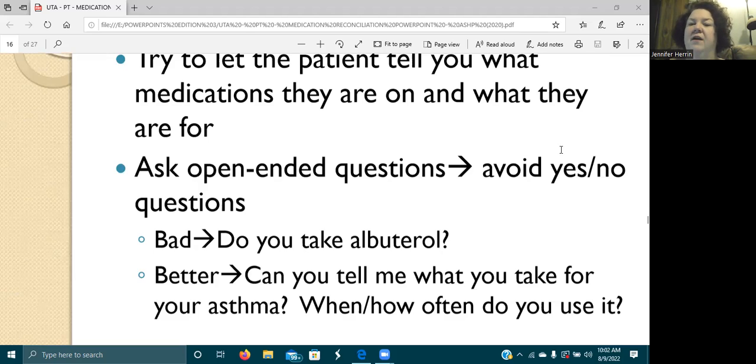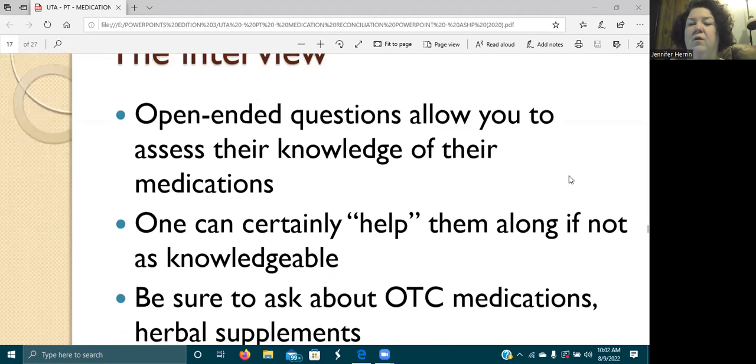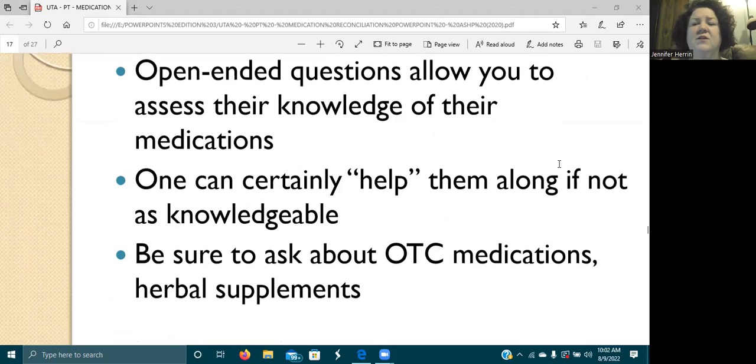Because you're trying to find out too, through the process of this interview, how well the patient knows their own medications. You would be surprised how many people really don't know their medications very well. So these open-ended questions are going to allow you to assess their knowledge of their own personal medications. However, you can certainly help them along if they're not as knowledgeable, especially when we talk about our geriatric patients.